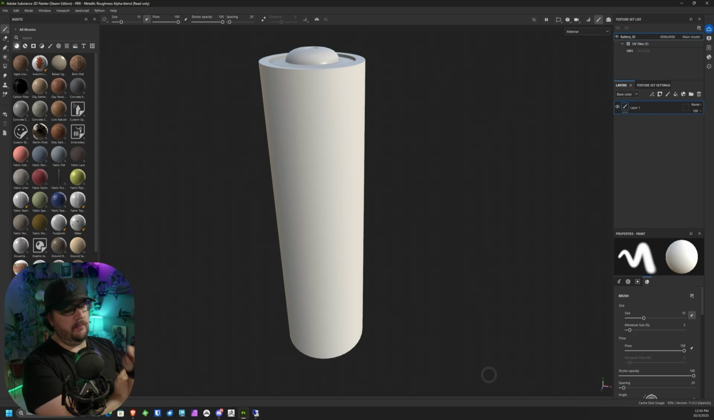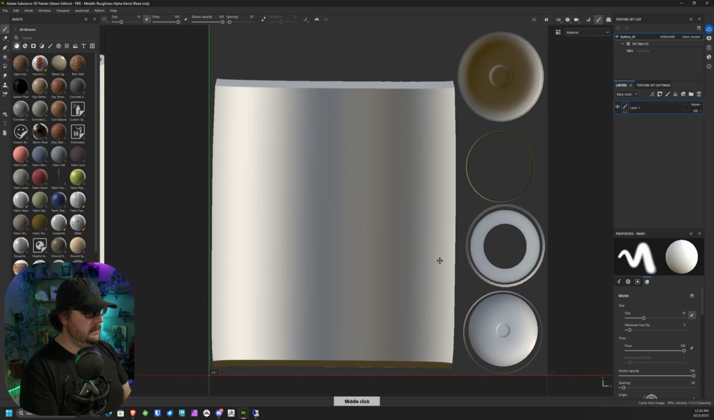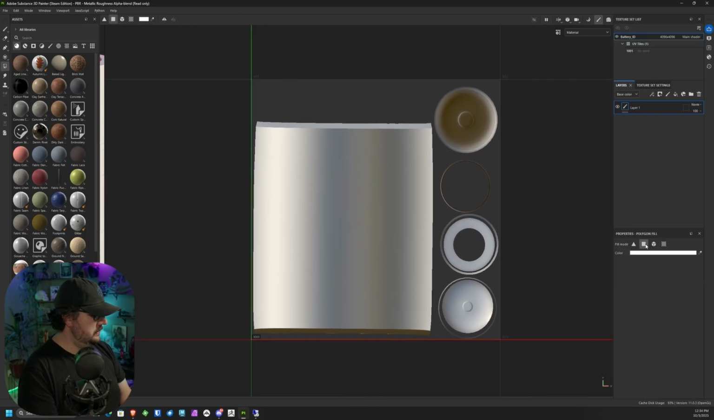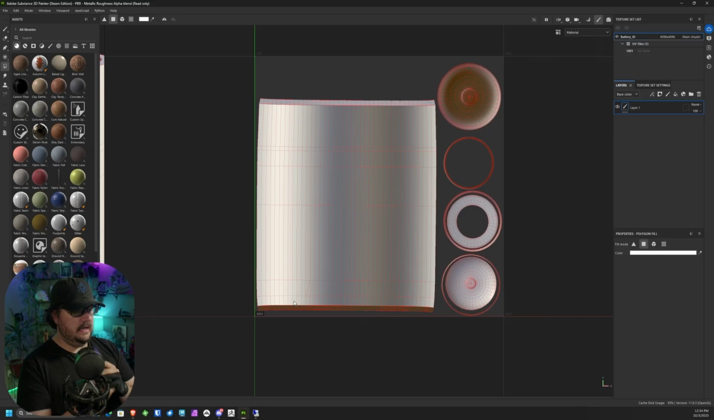So I wanted to point out something with this model. If we look at our UVs here, and we go into our face selection tool, you can see that I modeled this kind of weird, a little bit differently. Also, Substance did this. I don't know why Substance did that. I don't know why Substance does that, but it's whatever at this point.